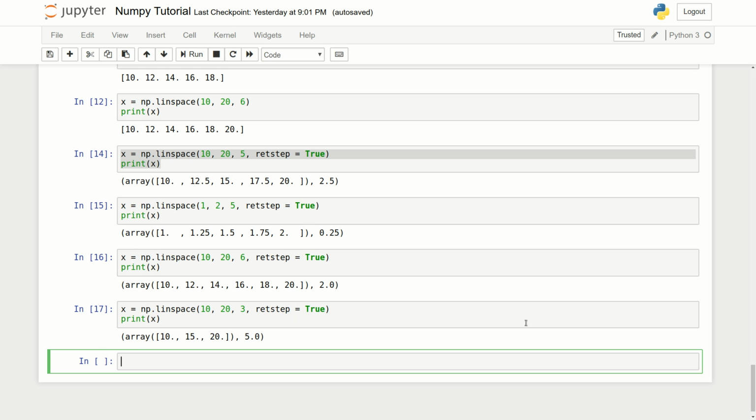Now next we have another function called logspace. It works on mathematical log values, and it is pretty much the same as linspace, but here we have one extra thing, which is base. Besides retstep, we have our base, so we can define the base of that log. The num is the same, by default 50. So let's do the practical implementation of this function.